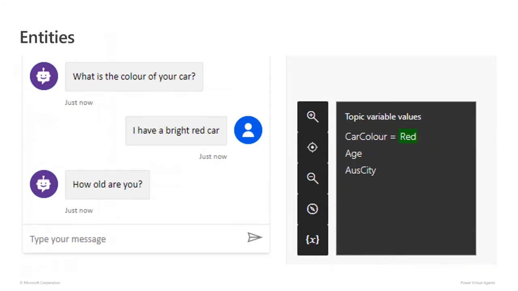So this is a real zoom up, which I'm about to show you, on how the entities work. In this example of insurance, again, what's the color of your car? You'll see that the person has responded, instead of just red, I have a bright red car. The little black section on the right is showing us, in testing our bot, what variables it is picking up. I've got a variable called car color because the bot is looking for that in the information. And you can see it's detected red out of the person typing that.